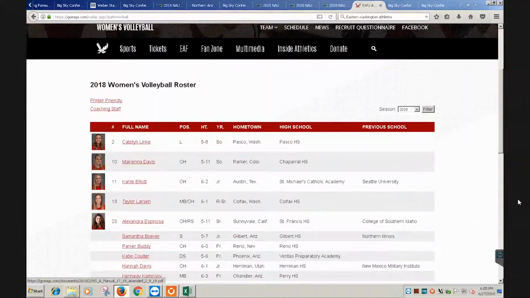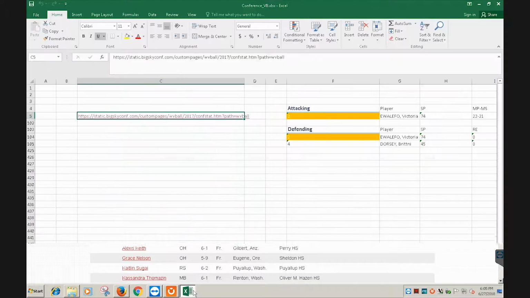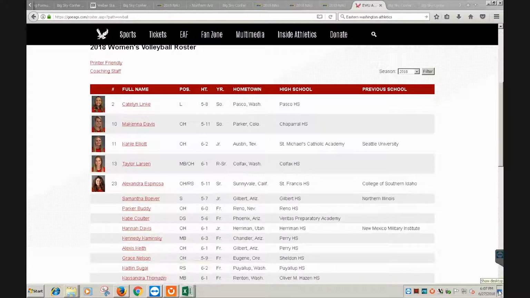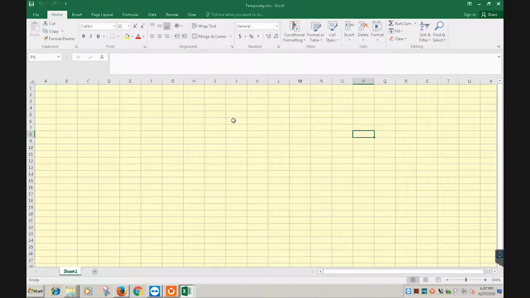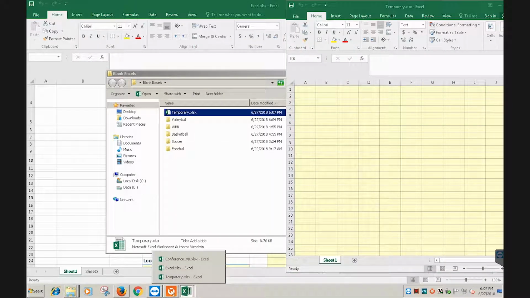Cool. Here's their roster. It's already in a format that we can use. So let's go ahead and open up the temporary file that we have set up. So over here under blank Excels, there's one that says temporary, right? Let's double click on that and see how it's just a blank Excel sheet. So we're going to want to go ahead and grab all of these.